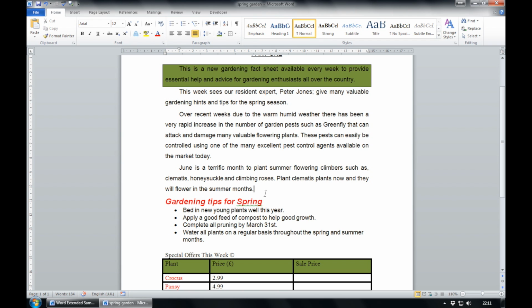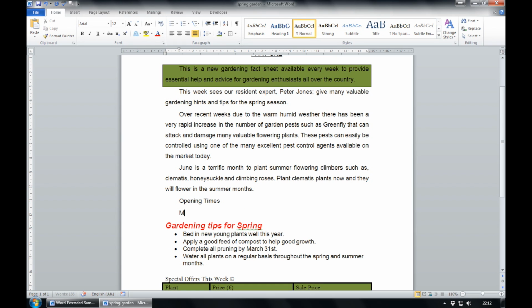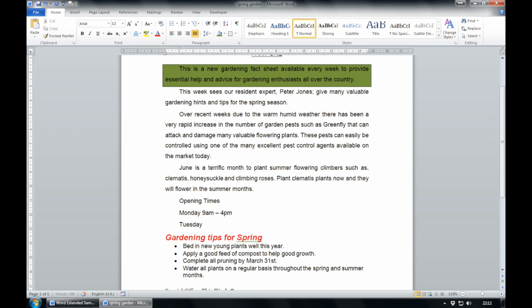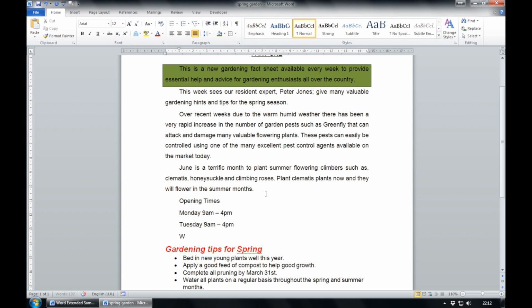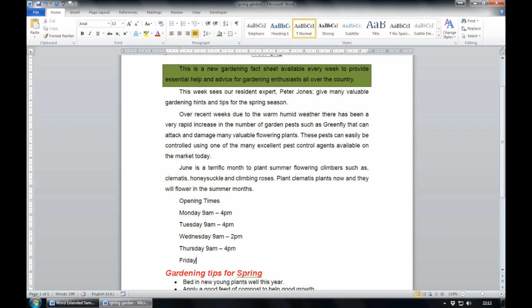We then need to enter some text underneath, which says opening times. Monday 9 AM till 4 PM. Tuesday 9 AM till 4 PM. Wednesday 9 AM till 2 PM. Thursday 9 AM till 4 PM, and Friday 9 AM till 12 PM.